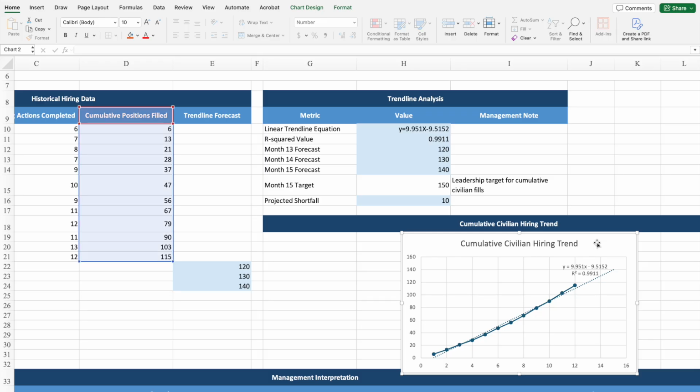So that is exercise 15, developing a trend line. Now it's your turn. Please turn to exercise 15.